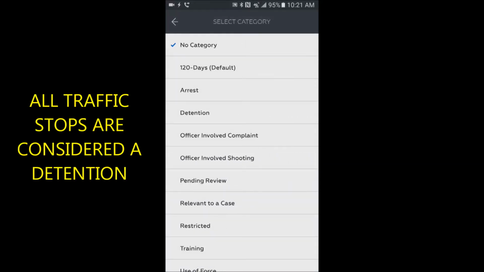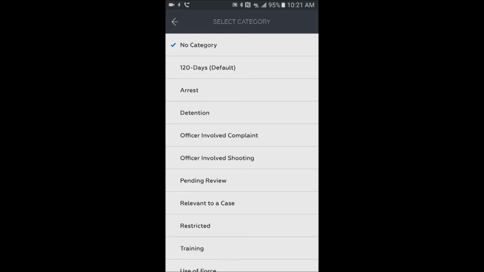Category: all traffic stops, whether a citation is issued or not, are considered a detention and shall be categorized that way unless your stop turns into an arrest.